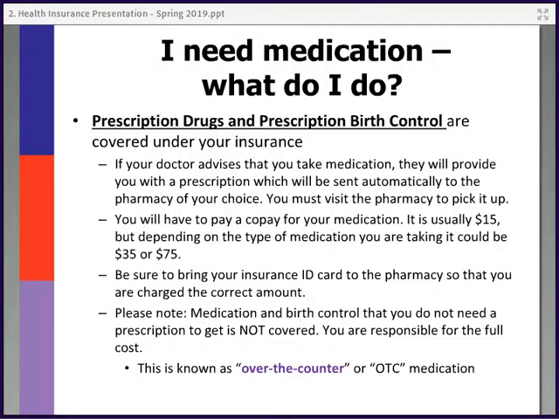So if you've gone to the doctor and they have prescribed medication to you, prescription medicine and prescription birth control are covered under your insurance plan. So if your doctor thinks that you need to take medication, they will give you a prescription which is sent automatically to the pharmacy of your choice. So it's a good idea to know before you go to the doctor a pharmacy that's close to where you live so that you can pick that up on your way home.